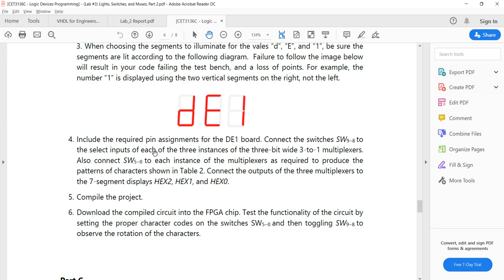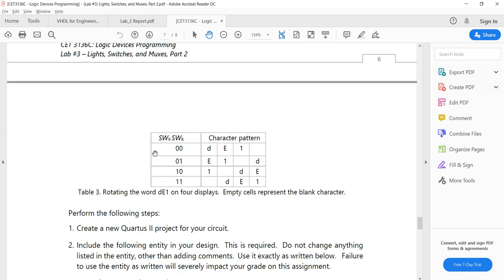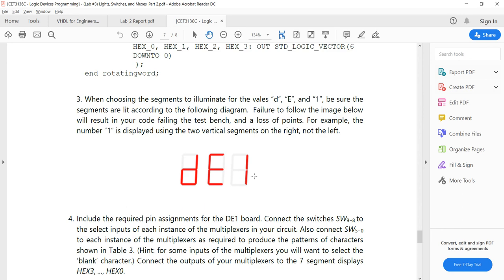Once you get part B working, part C will be very simple because you just have to extend that part to now include the blank character in your rotation. So as you change the selects to these 4 different options, the characters should rotate according to this table. And that's what you saw in the video that I showed you. Remember to accurately light up the correct segments. So for example, a 1 is going to be lit up by the 2 segments on the right, not the 2 segments on the left. Make sure that when you decide which segments need to be on or off for each character, that you follow this pattern shown in the table.